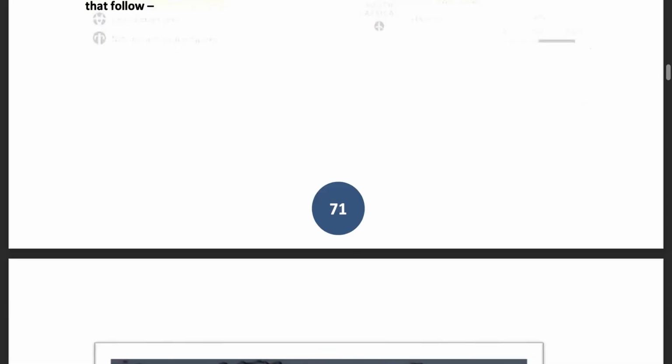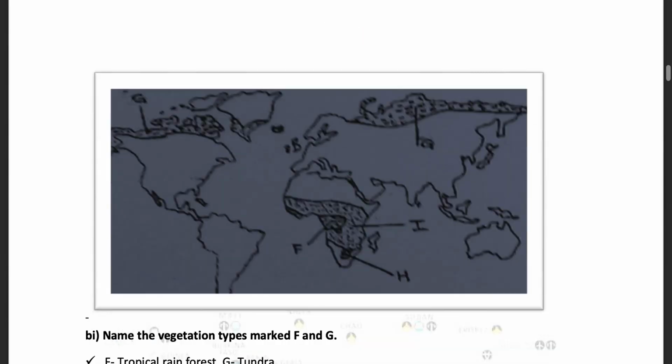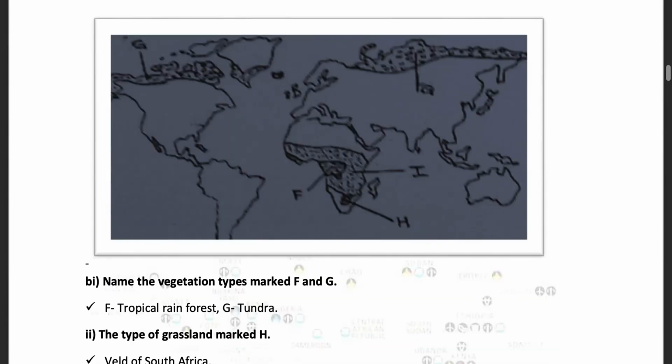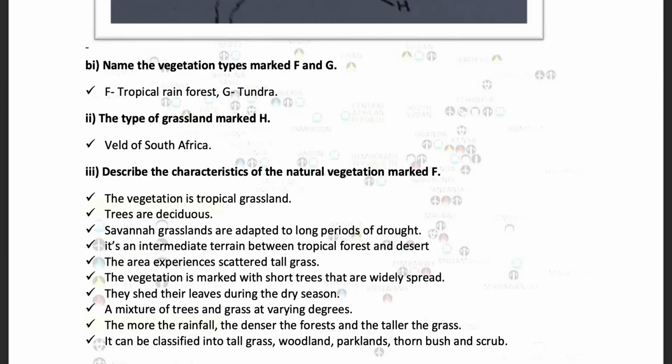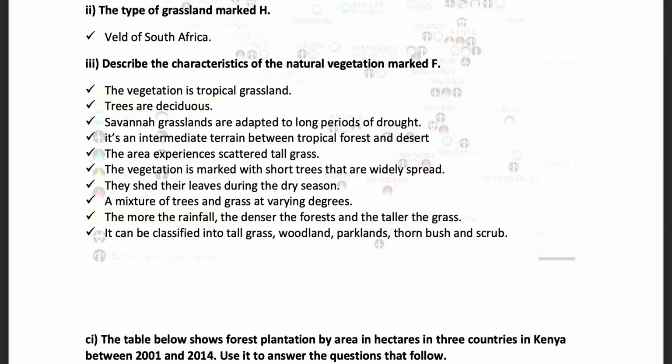The map below shows some vegetation regions of the world. Use it to answer the questions that follow. Name the vegetation types marked F and G. F. Tropical rain forest, G. Tundra. The type of grassland marked H. Veldt of South Africa. Describe the characteristics of the natural vegetation marked F.